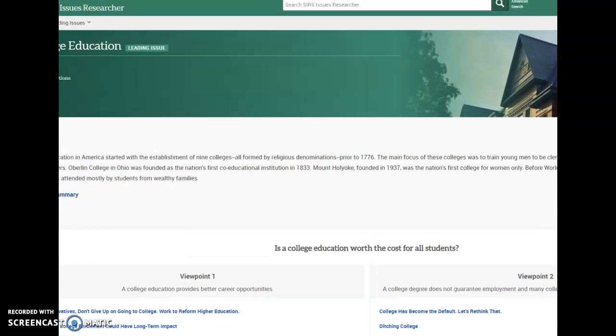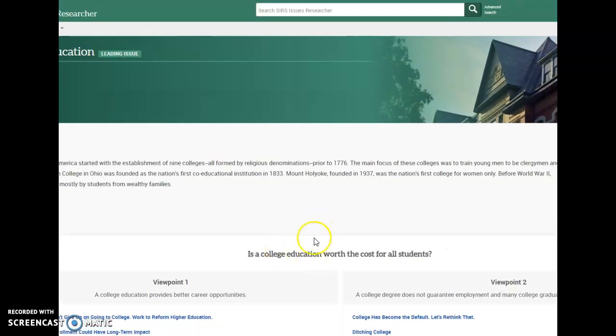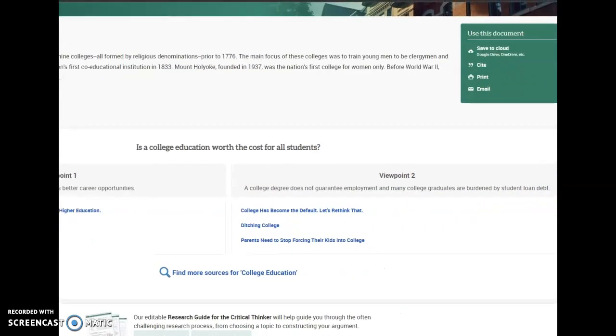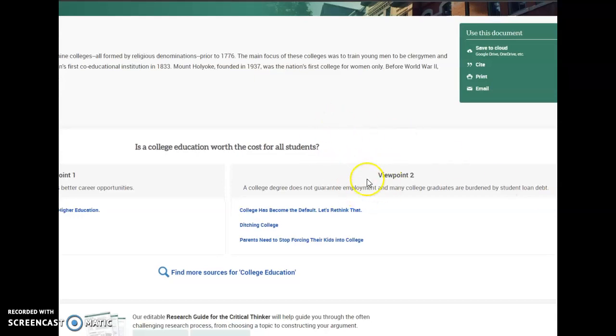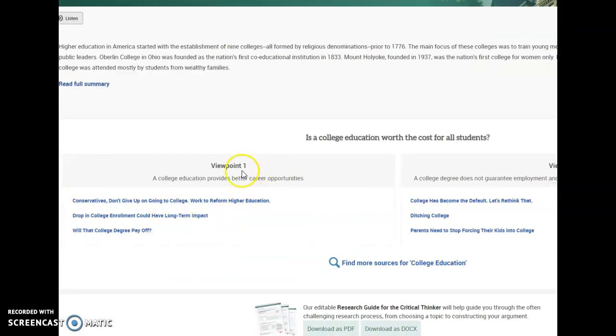So anytime you look in these leading issues, the thing that's really nice is that there's often a central question that's asked and a couple different viewpoints with article links to them. Viewpoint 1, a college education provides better career opportunities. Viewpoint 2, a college degree does not guarantee employment, and many college graduates are burdened by student loan debt. This viewpoint sounds like it would probably agree more with our article. So since we're looking for a counter argument, we're going to look over here at viewpoint 1.